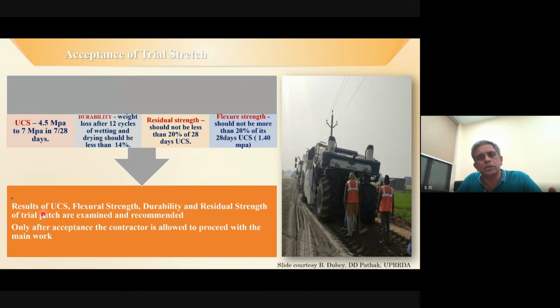Once you get the results of your checks on the material, the results of the UCS, flexural strength, and residual strength are examined and recommended. Only once the numbers obtained here are accepted by the concerned agency or the client is the contractor allowed to proceed with the main work.